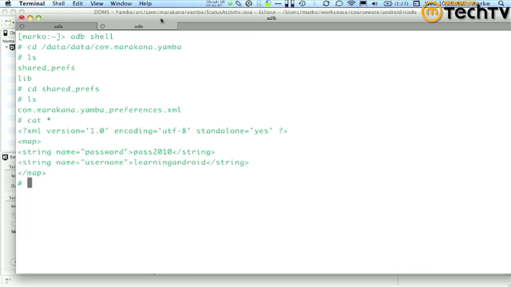Because keep in mind, let me do ls -l. It's owned by my specific user and group. In other words, it's not world readable, right? So in reality, unless I was a super user, I would not be able to do this.